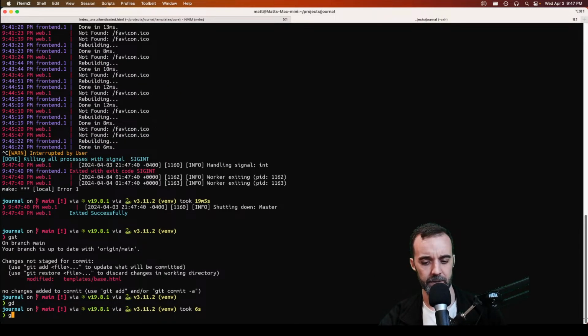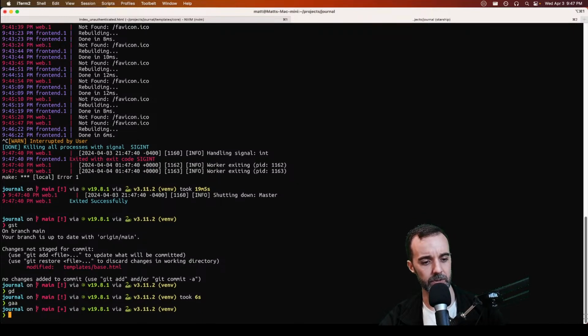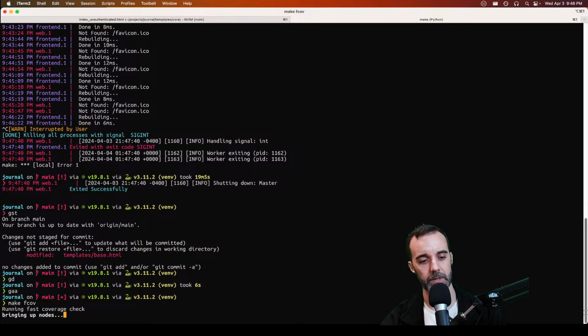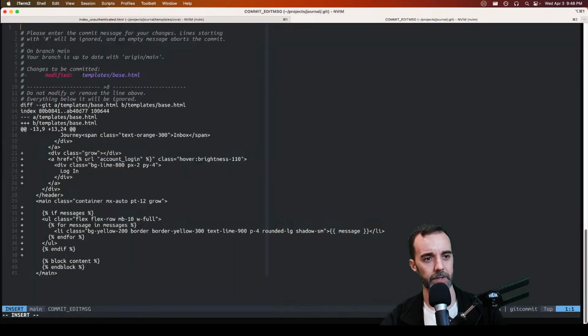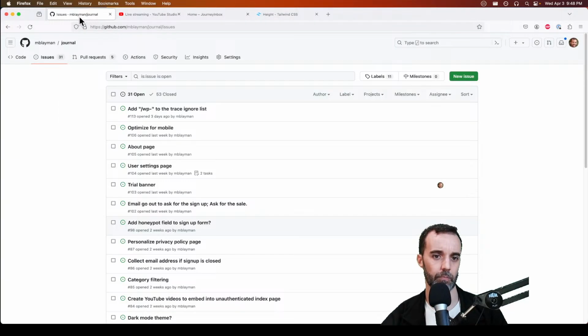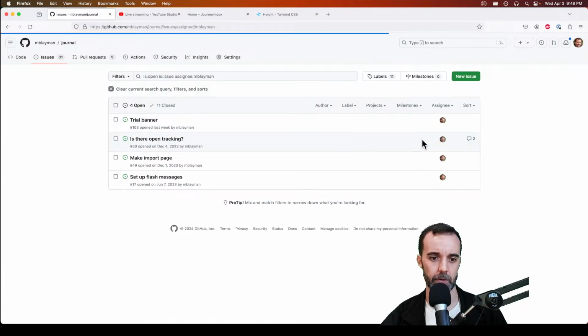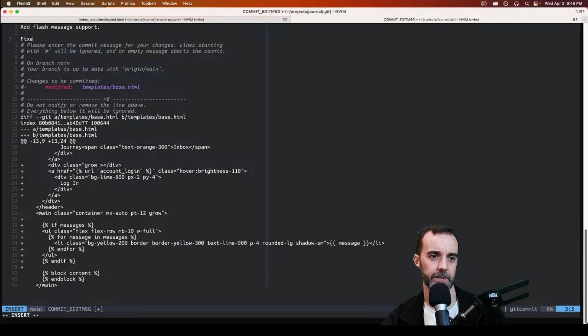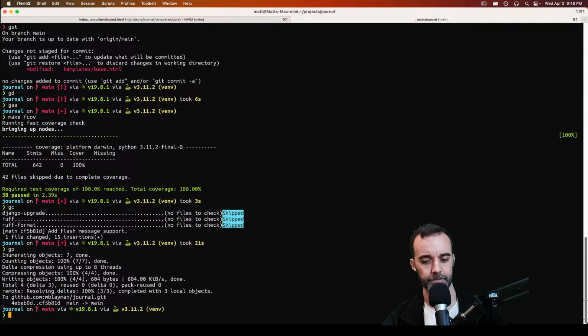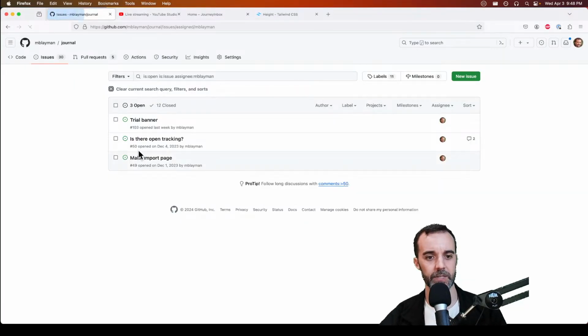Feel good about that. This is just template code, so I don't need to run any tests here. There shouldn't be any effect, but I guess I can be paranoid. Let it run. Only takes a second. Let's commit it. Move on. And this was issue number 17. Add flash message support. Fixes number 17. Let's push that up. Okay, that's going to take care of that one.